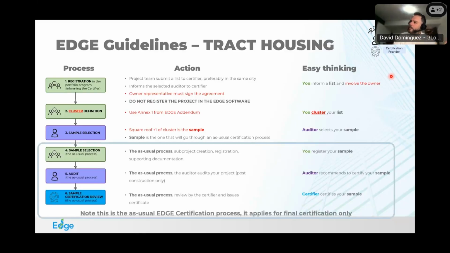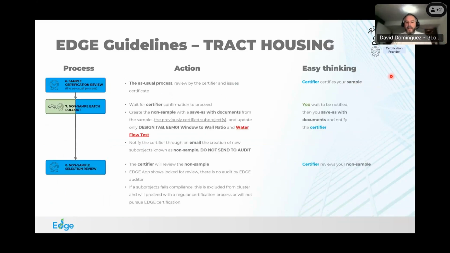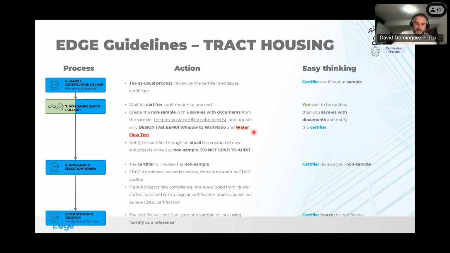You go through your regular process for your sample, and then you certify your non-sample rollout, making a reference to your sample. And the only thing that is also different from the portfolio approach in the tract housing is that you do need to do the water flow test. In the portfolio, you didn't have to. In the homes, in the residential project, in the tract housing, you do have to do the water flow test.